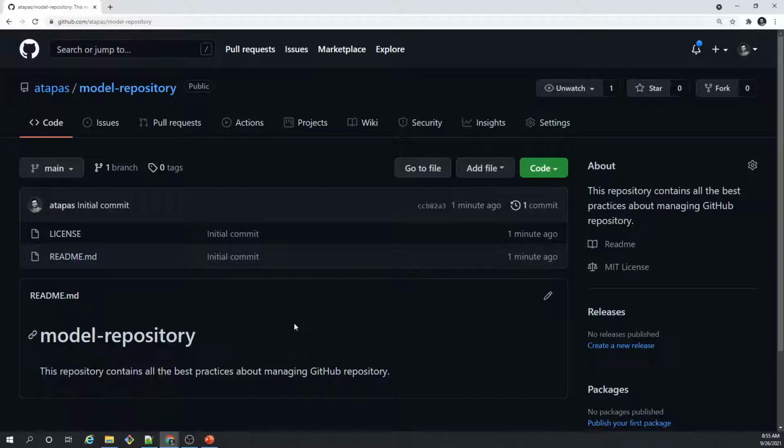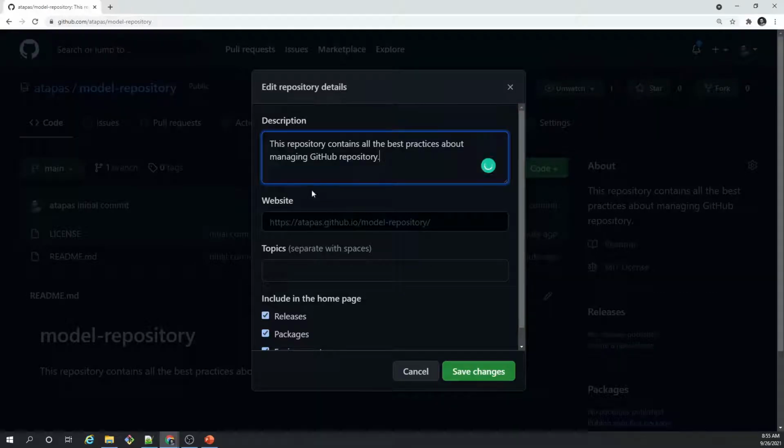Now, once you have created this, you can set a few more metadata for your repository. And how do you do that? You do that by clicking on this icon. So you click on this icon. About is already added. If you want to modify, you can.